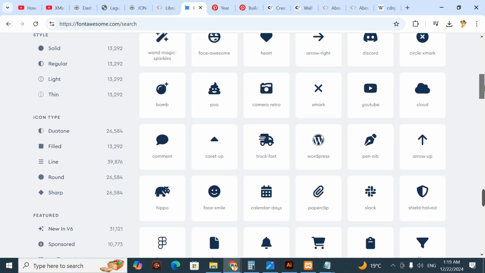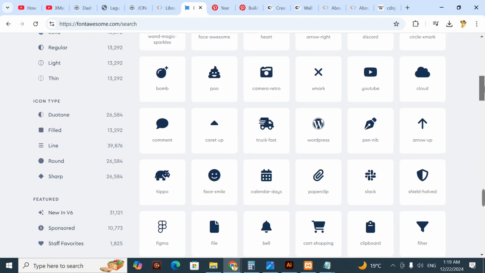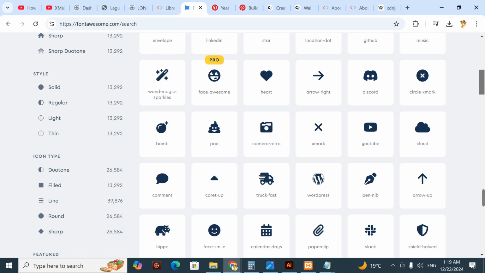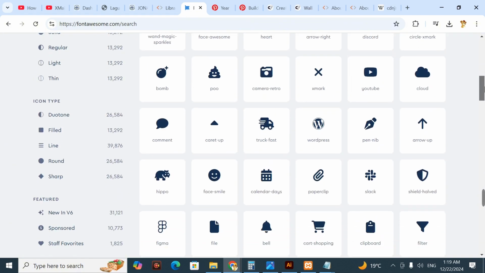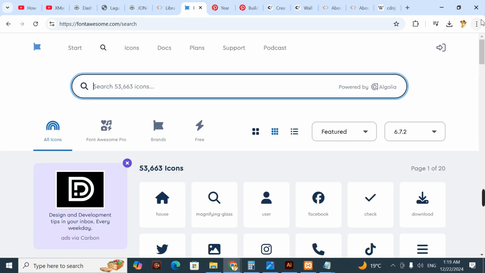In this tutorial, I'm going to show you how to use free icons, since I want everything to be free.